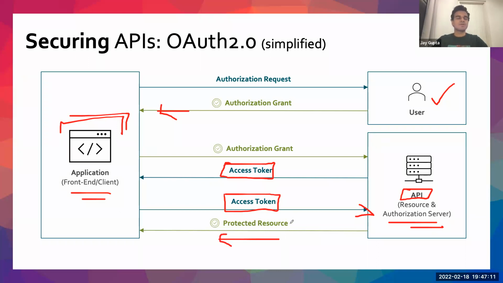So if we are not authenticated, we will not get a resource back. The API will just say that the user is not authenticated. But if we provide the API with the access token, we will get back the API output as well, which is the protected resource. So this is basically, in a very simplified way, how OAuth 2.0 works.